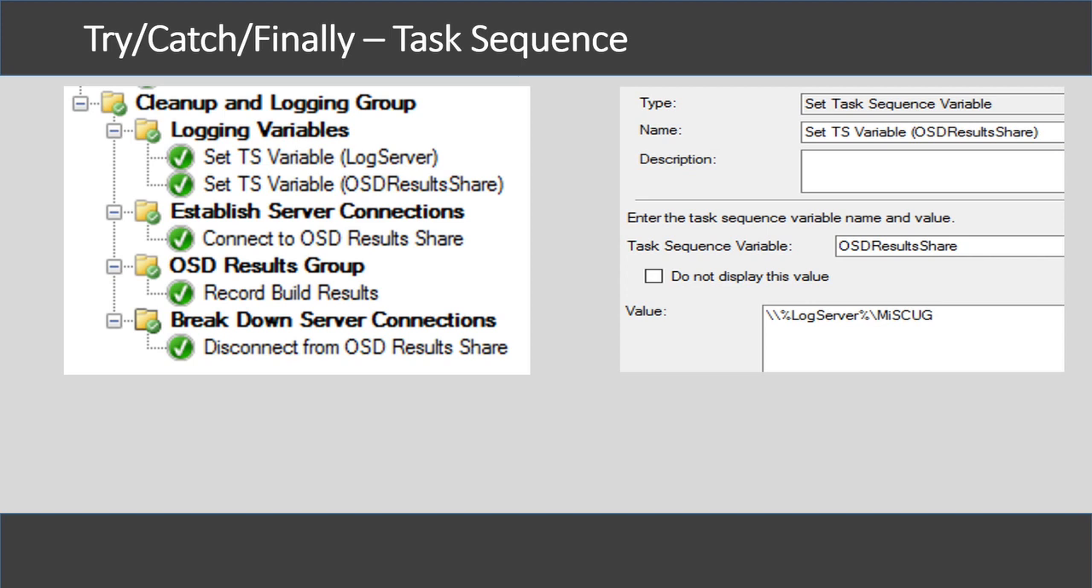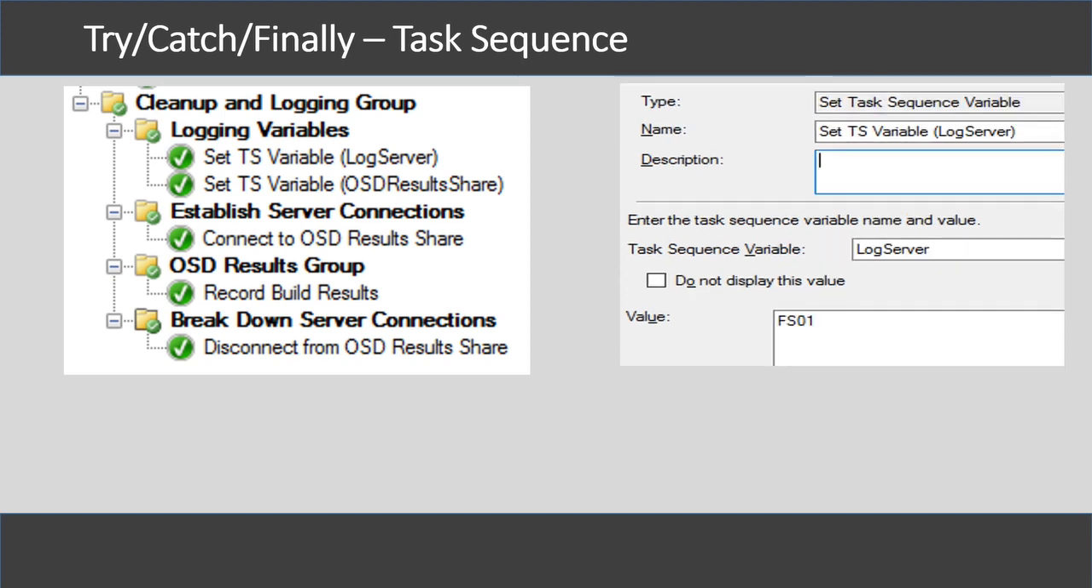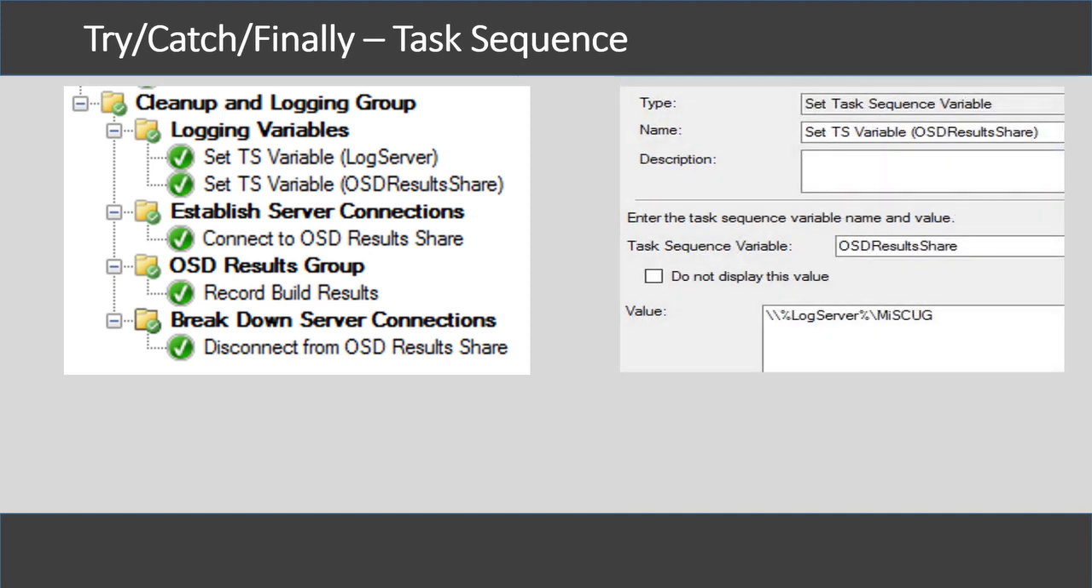So I've got the one variable set there. If I have to change my server name, I just change that. That then falls into setting up the variable that will be used to make the network connection. Same thing, I just have to change the variable once. I don't have to worry about it anywhere else.